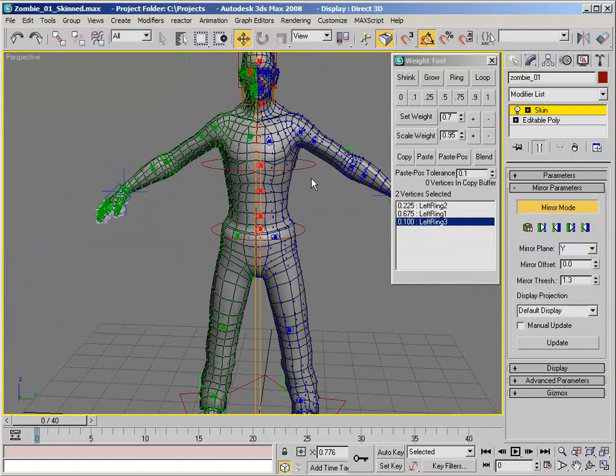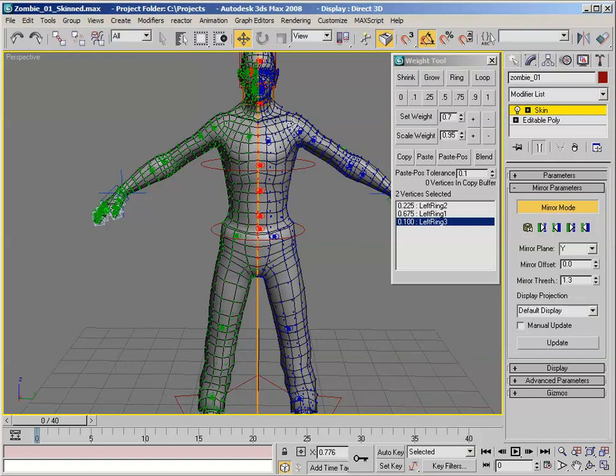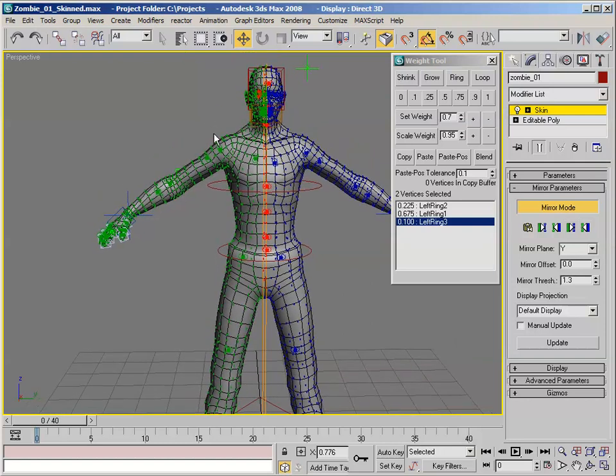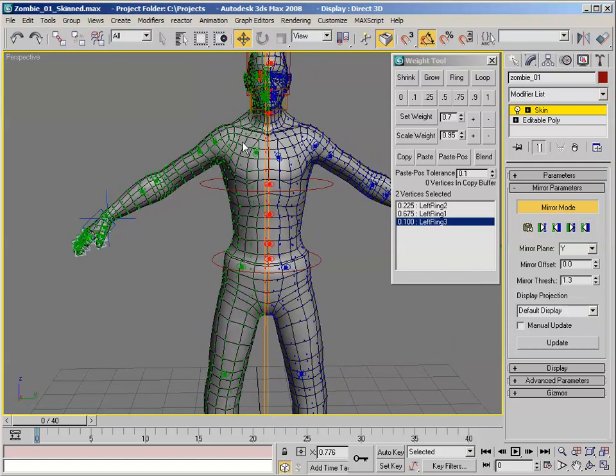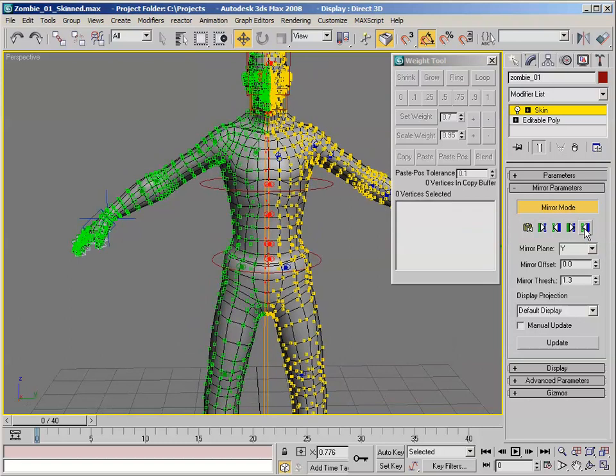So now the update is very simple to do. There's this icon here. If you hover your mouse over it, it says paste blue to green verts. That means it'll copy all of the skin weights from the blue vertices and the blue bones over to the green vertices and green bones. It'll do that by best match based on location and this mirror thresh which we just changed. So if I click that button, it'll highlight the verts that it's copied, and we can turn off mirror mode.